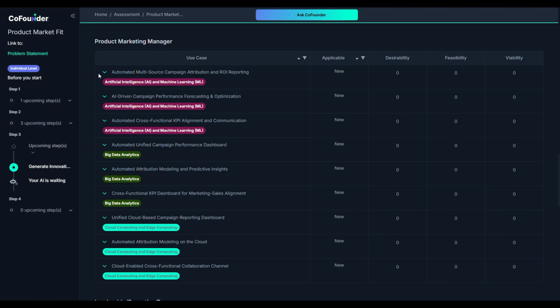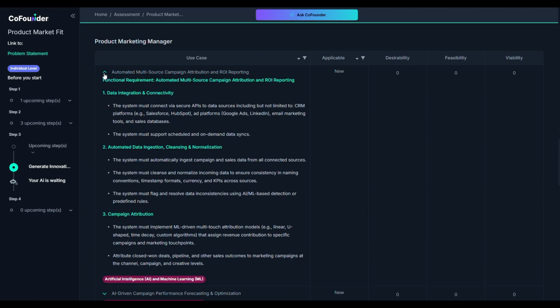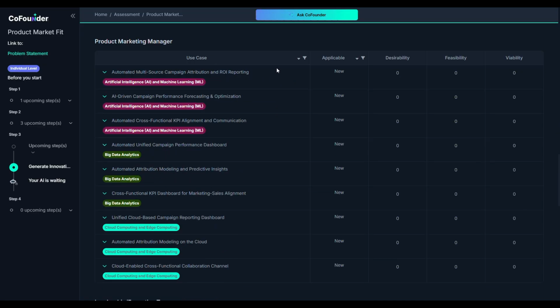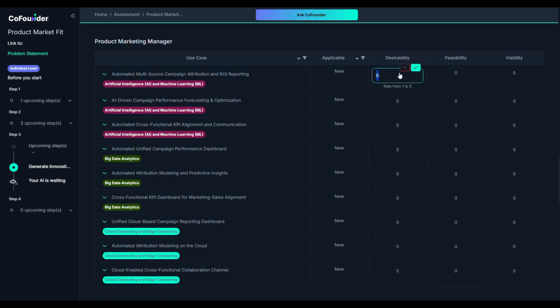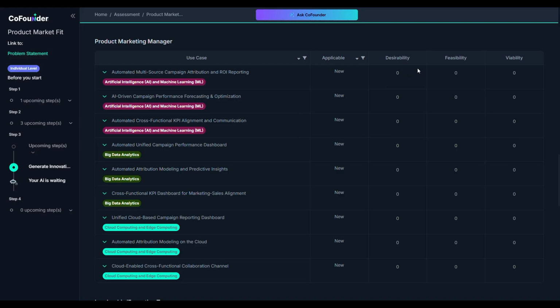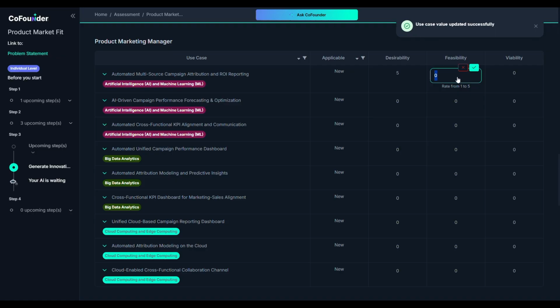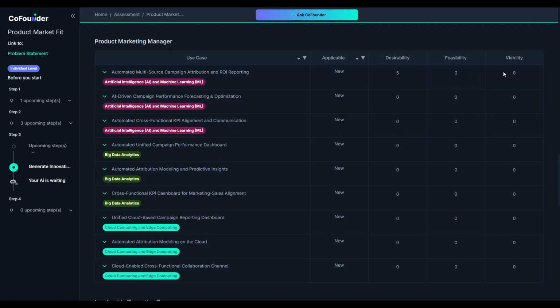All right, this one's a no-brainer. I literally live this pain every week, pulling in CRM, email, paid ads data just to chase attribution. So yeah, desirability? That's a 5. Feasibility, we've got Power BI, and our data team could probably connect APIs. Might need support to scale, but it's doable. I'll give it a 3 for feasibility.